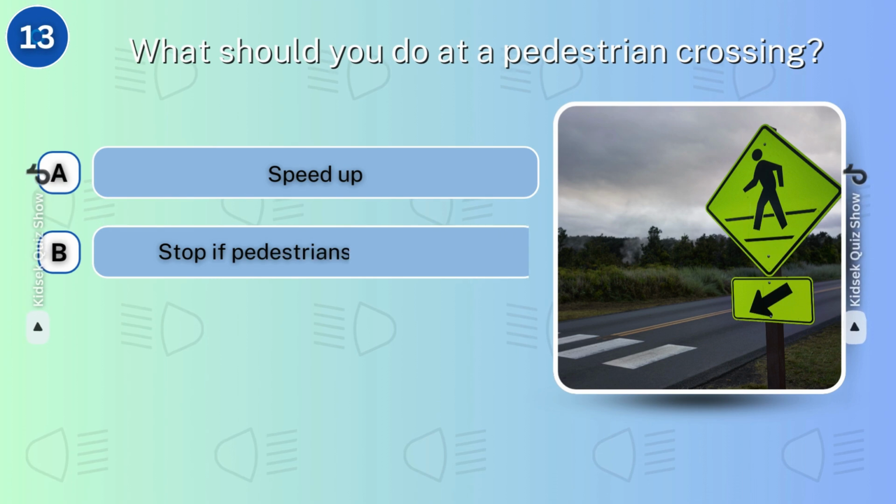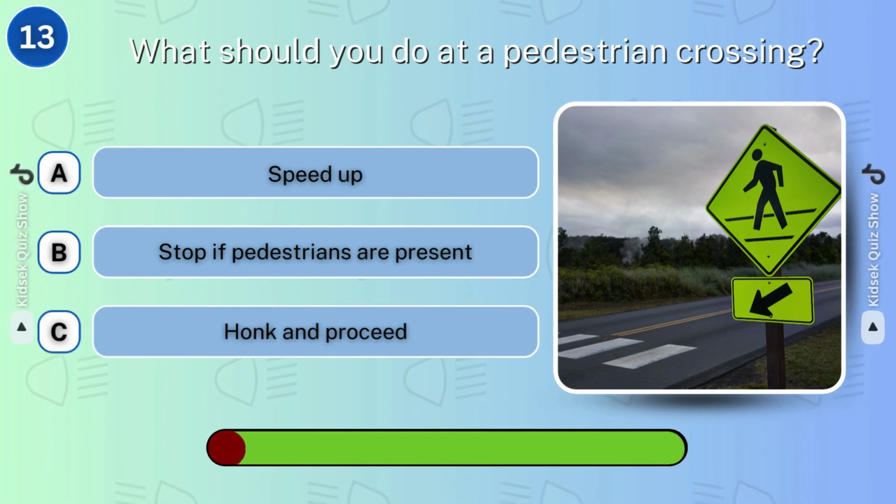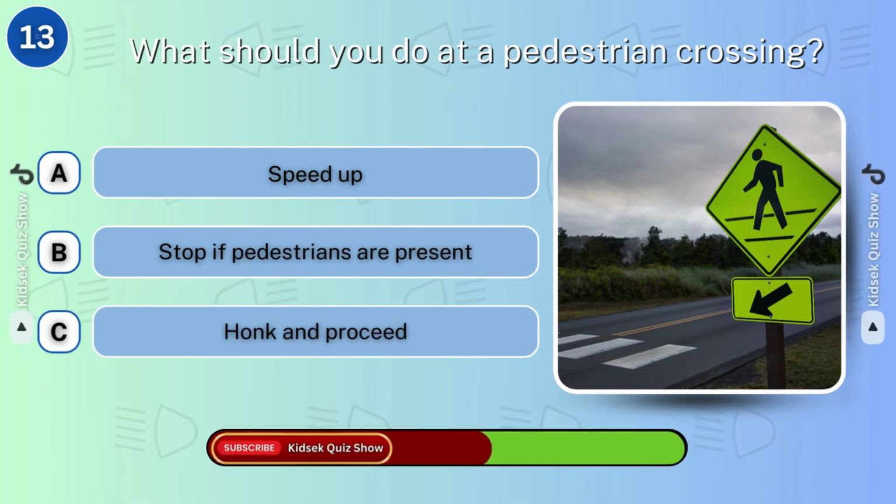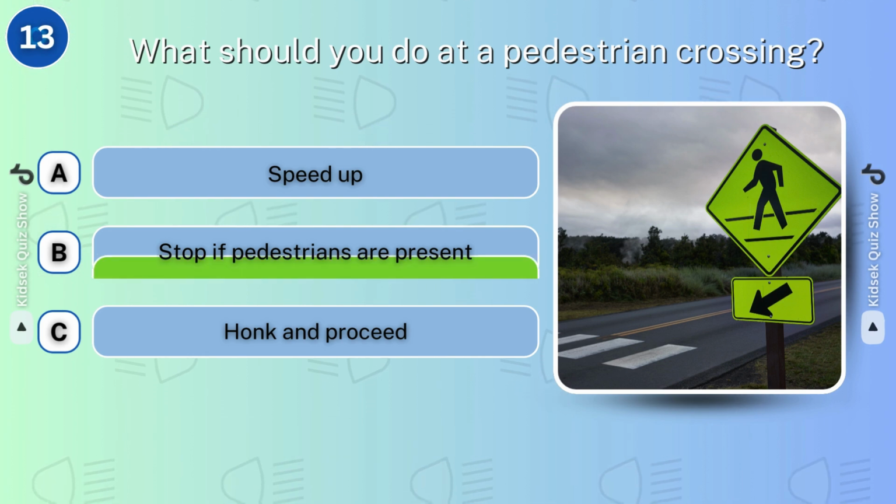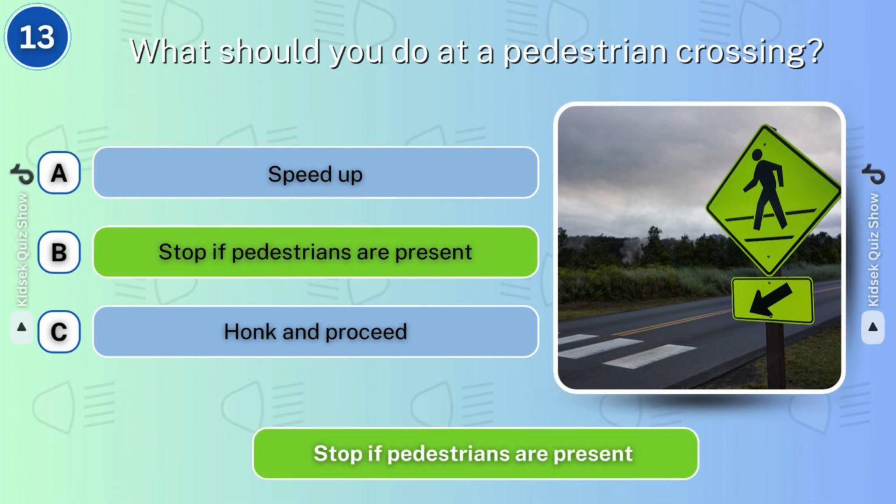What should you do at a pedestrian crossing? Stop the car if pedestrians are present.